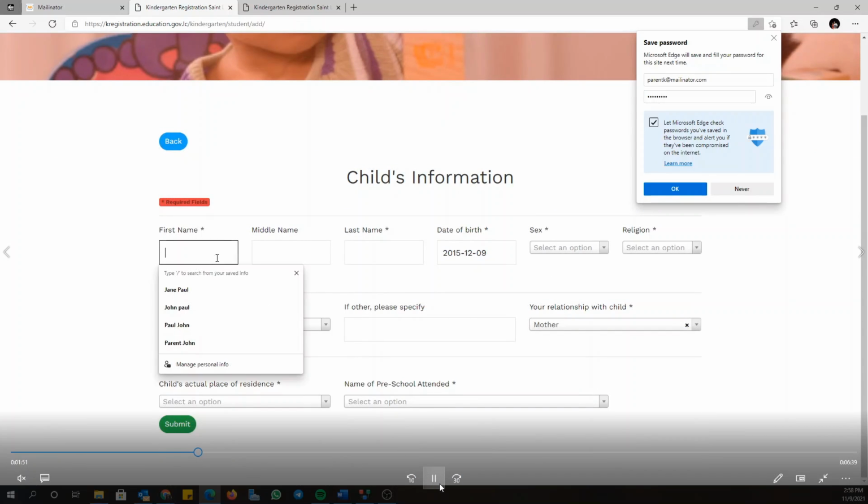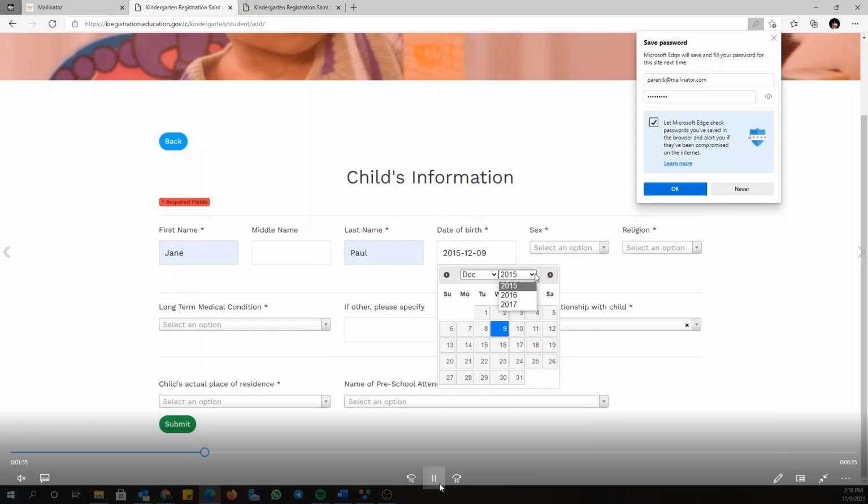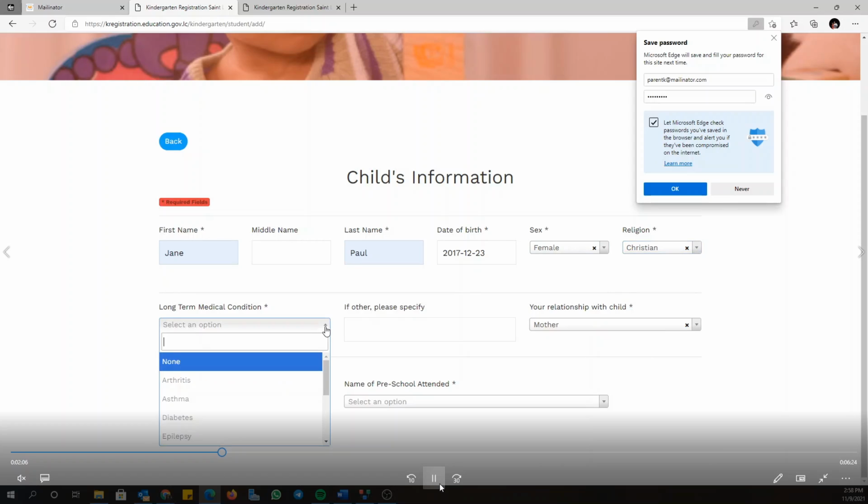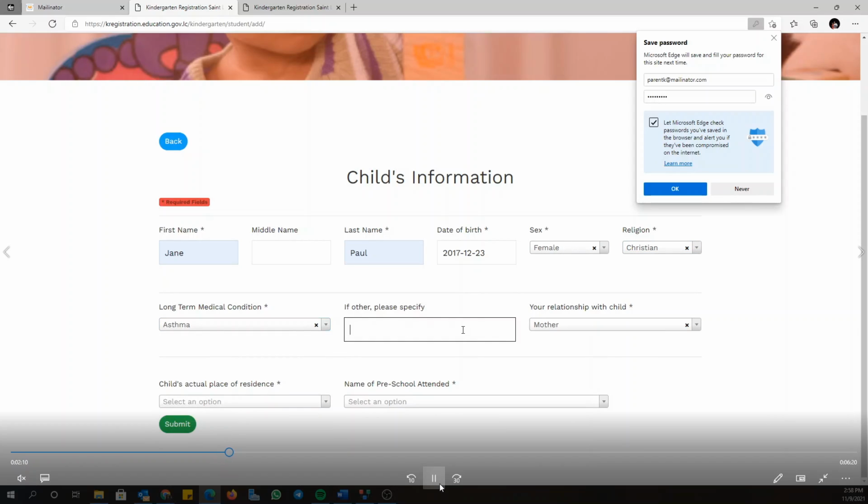On this page, you are going to include the basic information on the child, their name, date of birth. Ensure the year is correct and the date is correct. Select the child's sex, religion. Include whether the child has any medical conditions. If it's not listed, type something in this box there.